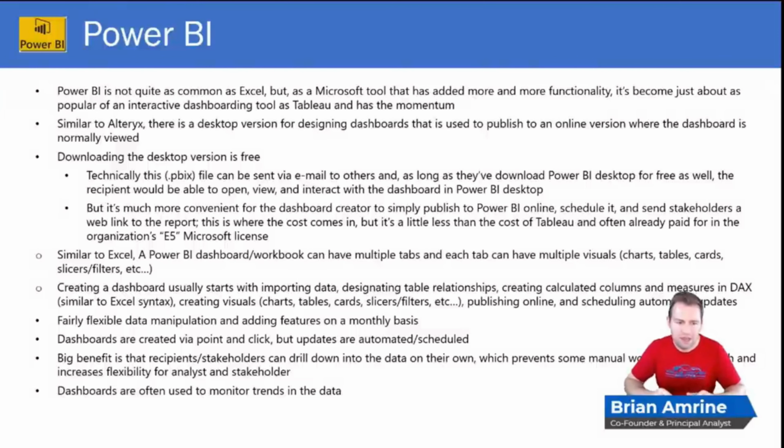It's fairly flexible data manipulation. And in terms of features, Microsoft, at least for a while, was adding features monthly, which allowed it to catch up to Tableau in terms of functionality very quickly. Dashboards are created via point and click, but updates are ultimately automated and scheduled.